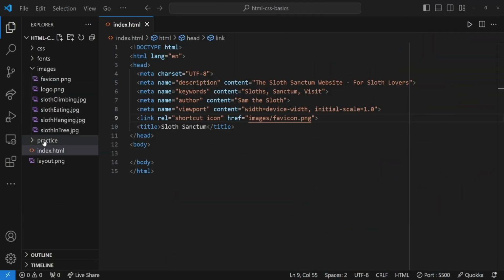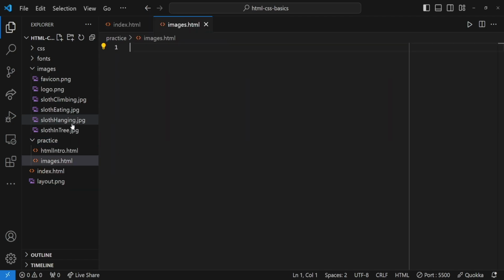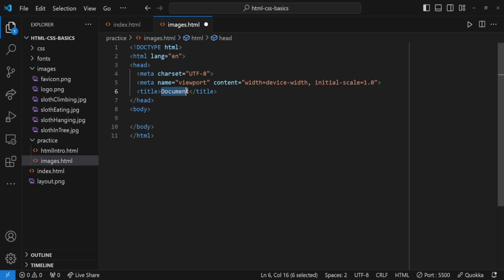So we're going to head into the practice folder, and I'm going to call this one images.html. And we're going to do our little exclamation, hit tab. I'm not going to spend a whole lot of time editing this, but we need to talk about how we put images into an HTML page. Pretty important stuff. First thing we want to talk about is, well, what tag does that? It's the img tag, image tag.